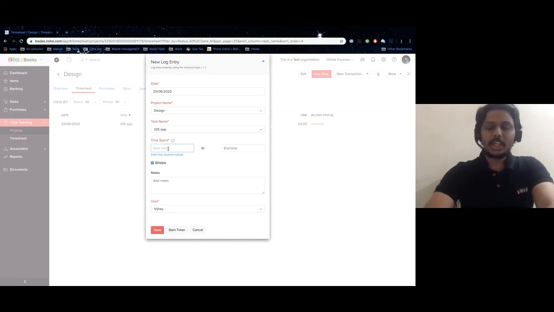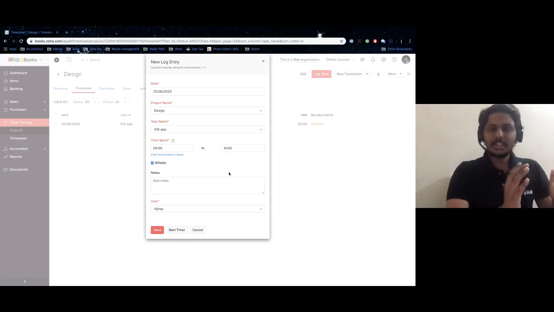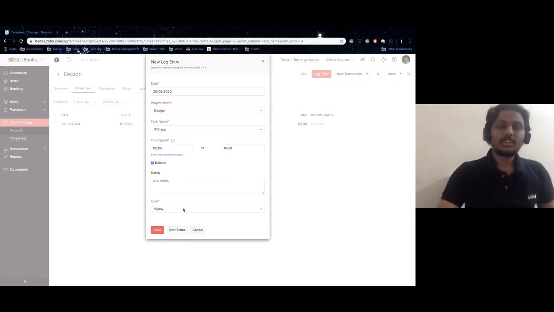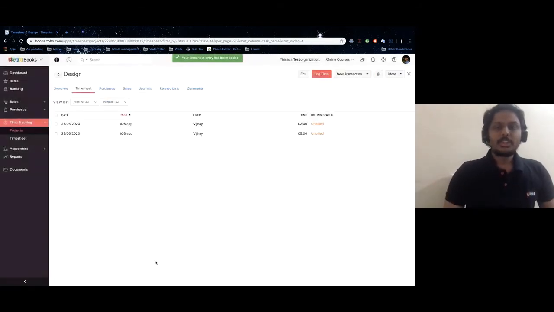So if I'm logging in at 9 a.m. and logging out at 2 p.m., I'll be just entering the time here. So I've entered the start time and end time for the project. Now I'll click on the save button. So the system will calculate the time and it will display it here.